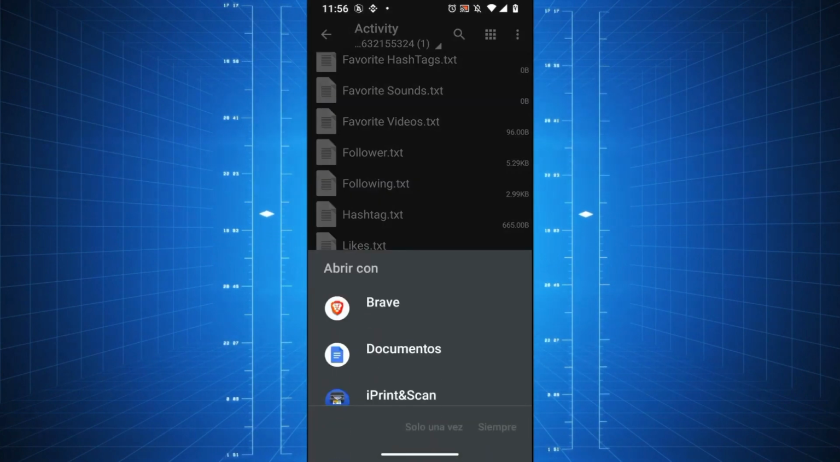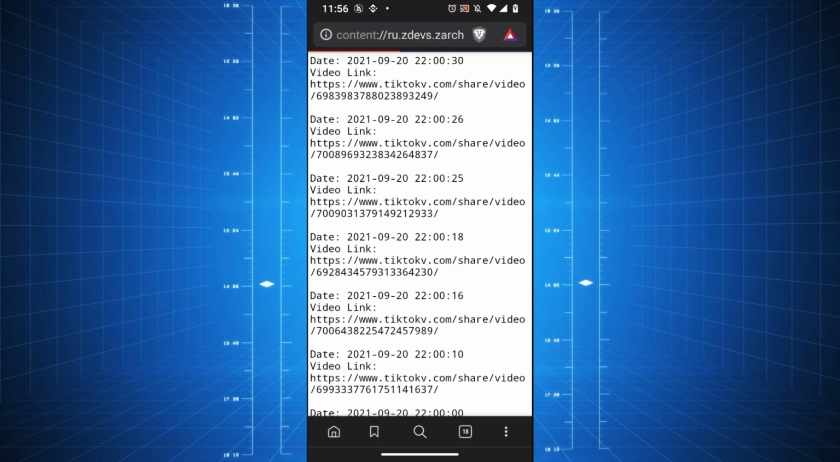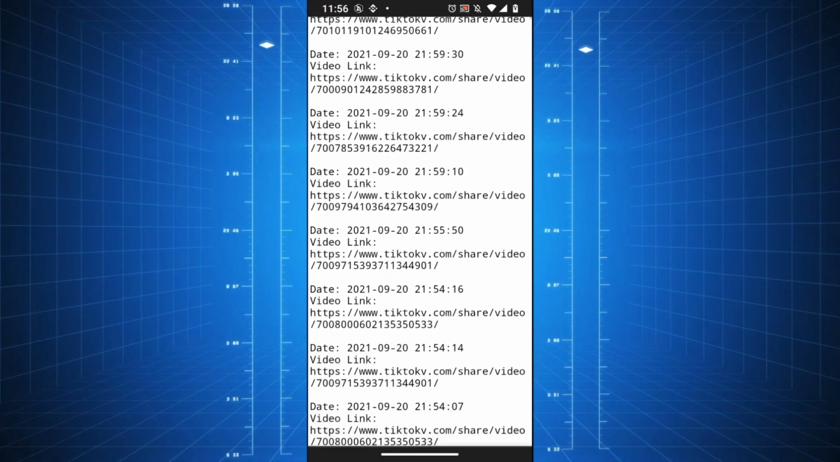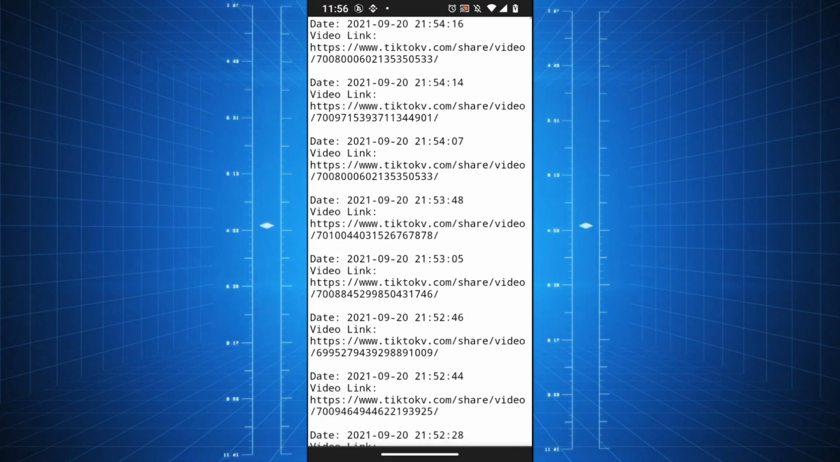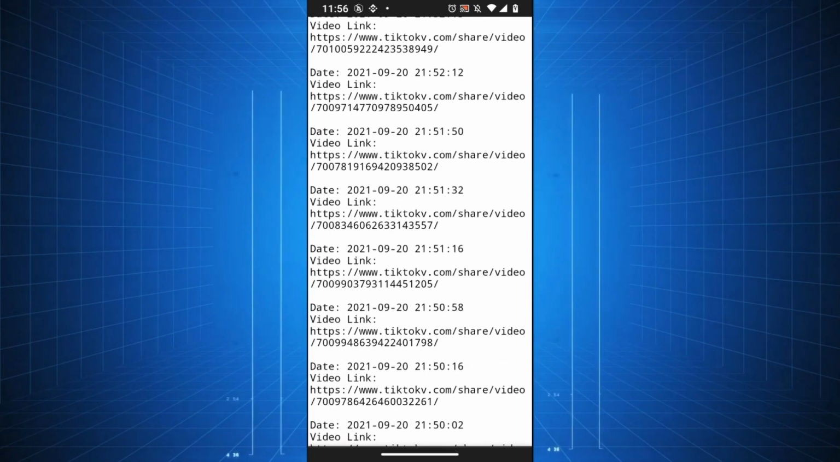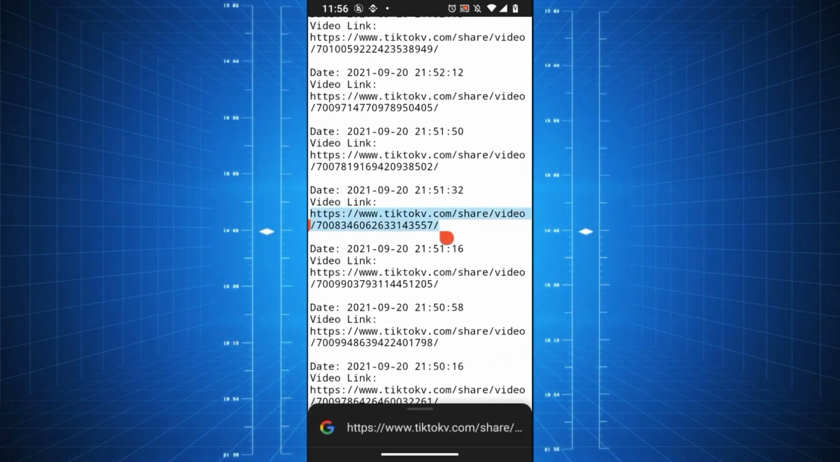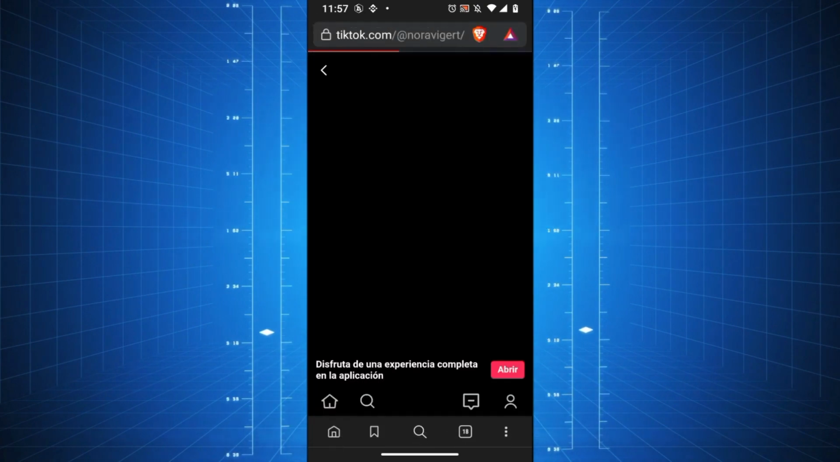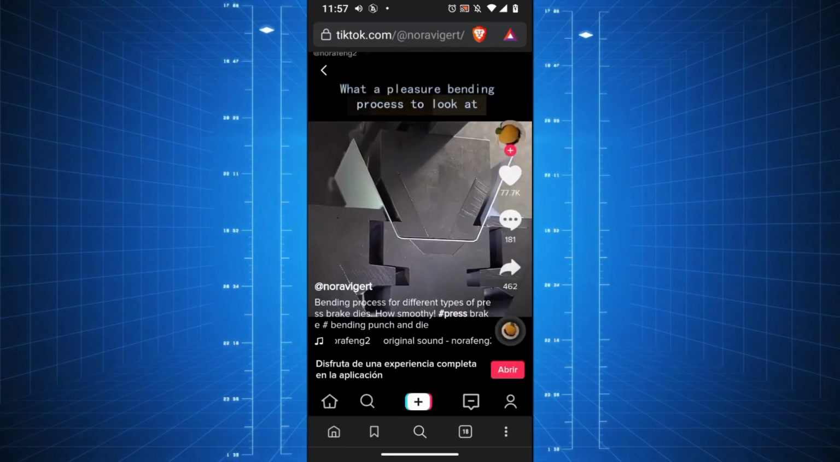When prompted, choose to open it in your web browser. You'll see a list of all the videos you've watched, along with the dates and links to them. To open a video, press and hold on its link until it's selected. If the Open option doesn't appear, copy and paste the link into a new tab.